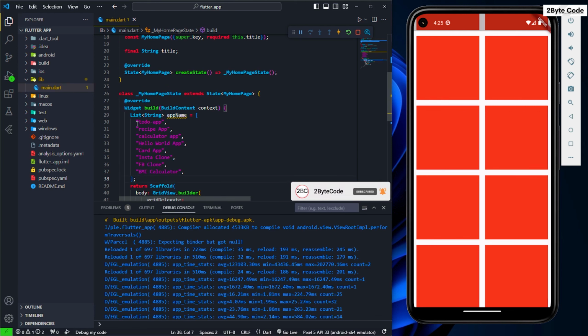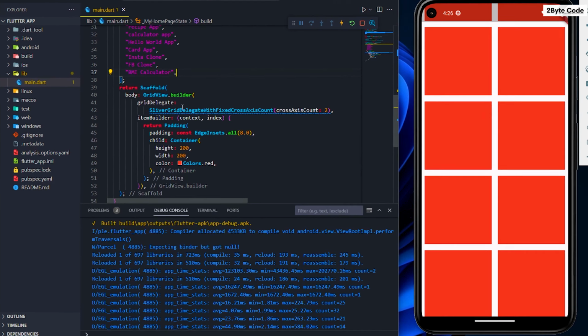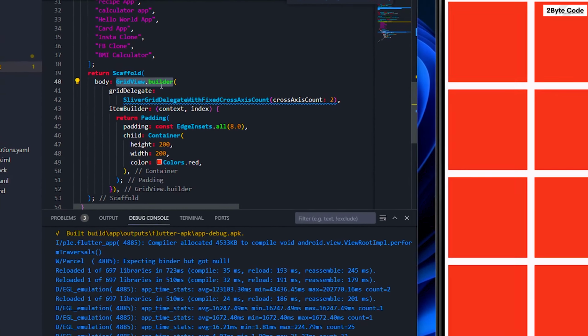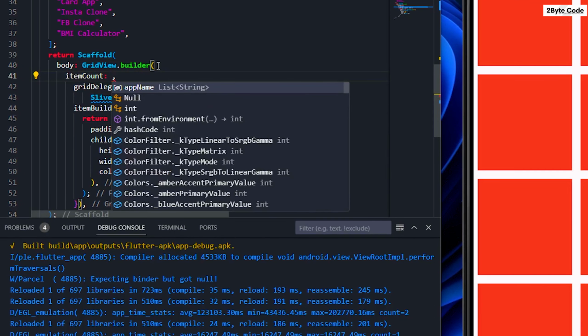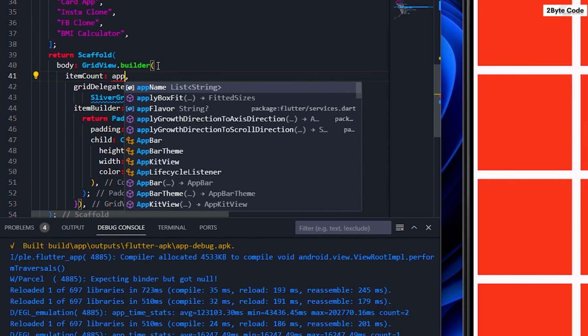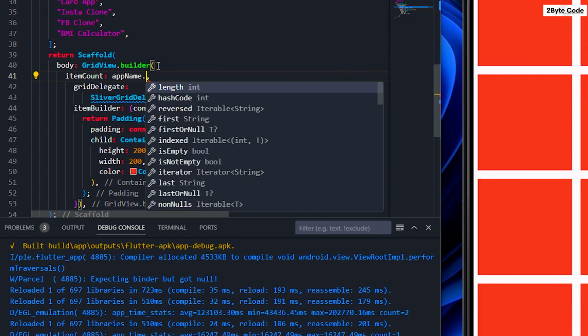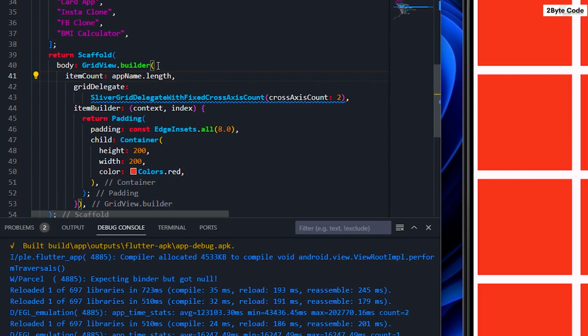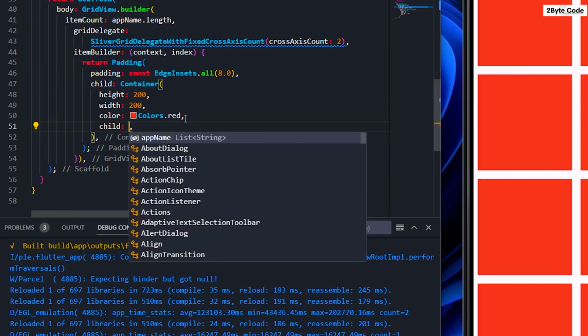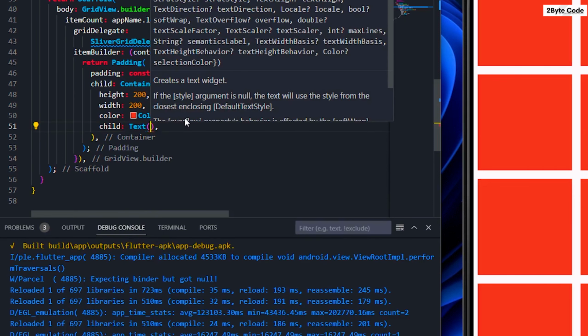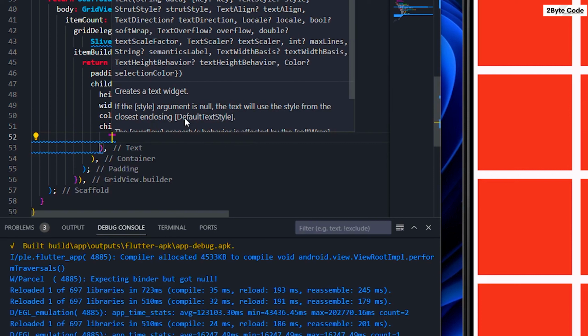Now let's consume this in our gridview.builder. First of all I will go to the gridview.builder, and inside this I will call a property which is item count. Inside this item count I will call my list and pass its length to it. Now we need to go to the container. Here I will use a child parameter. Inside this child I will pass a text widget which will simply have the data of our list.